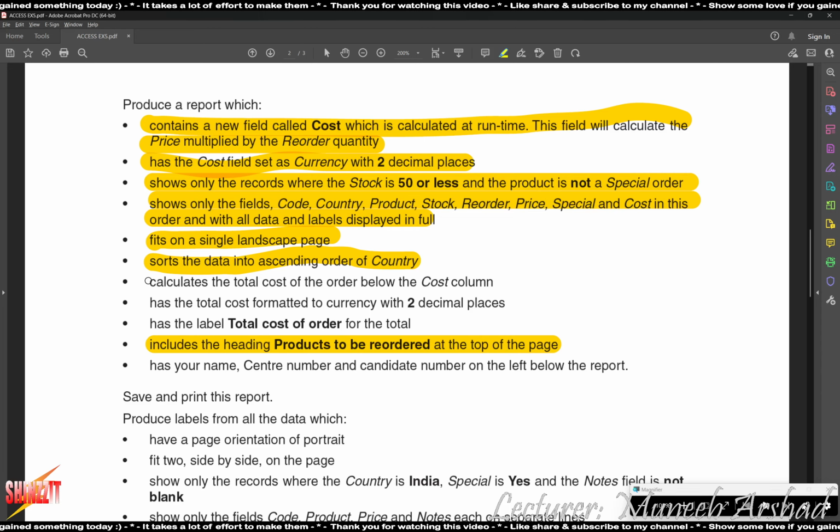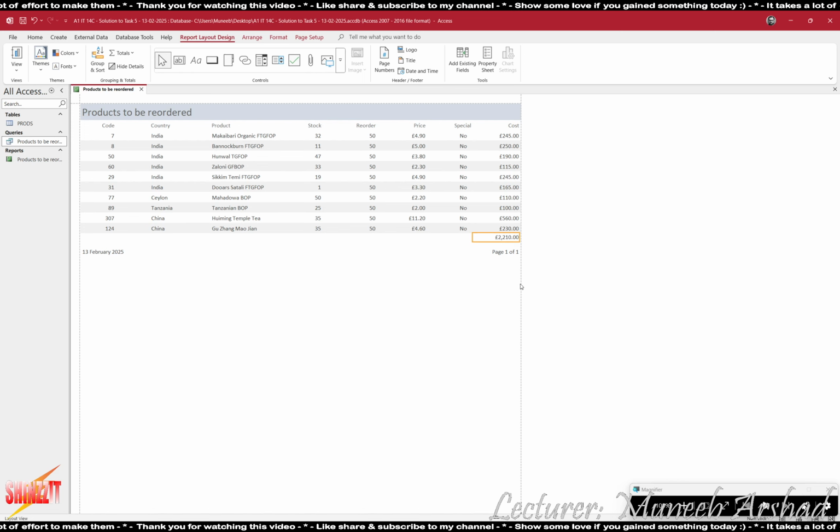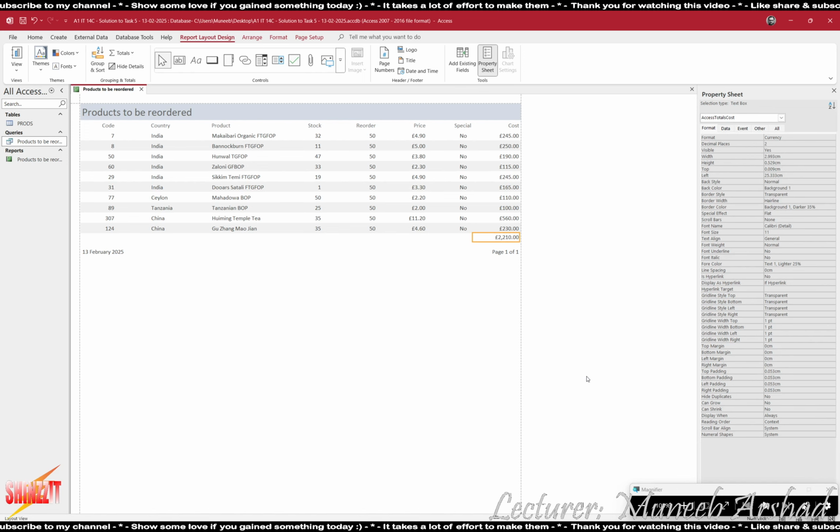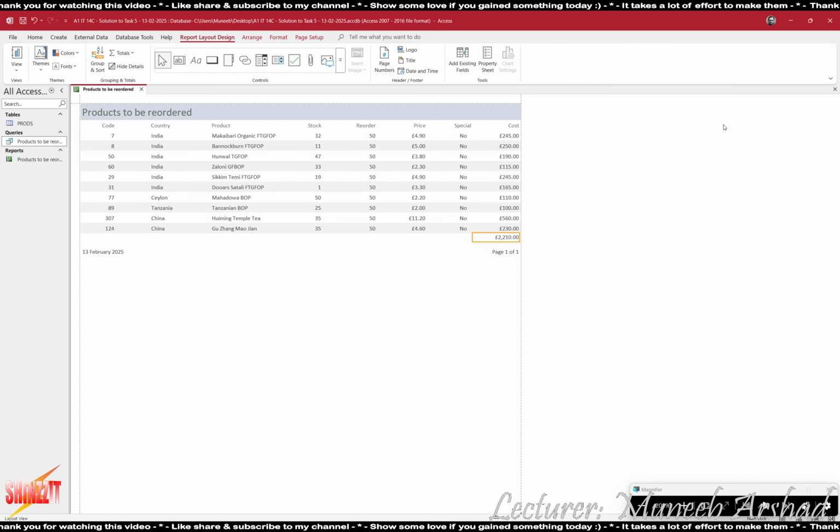Next, this is done. The total cost column will be formatted as currency with 2 decimal places. This is already in currency with 2 decimal places. If it is not, then you can right click on it, click on Property, activate the Property Sheet. Over here, you can set the format as currency and decimal places to 2. You'll find these options in the Format tab. Close. This is done.